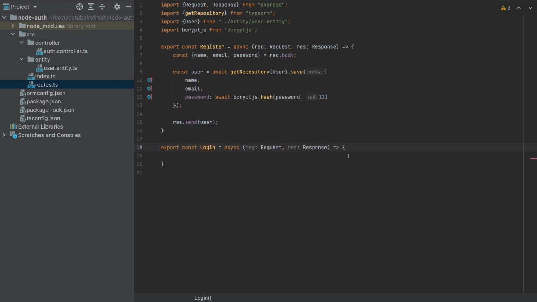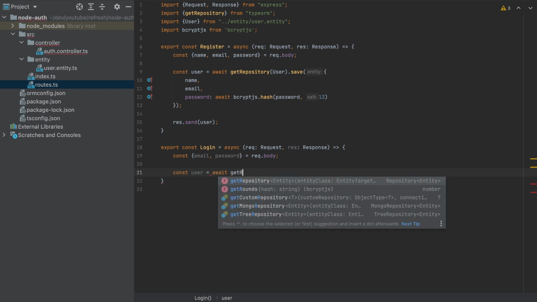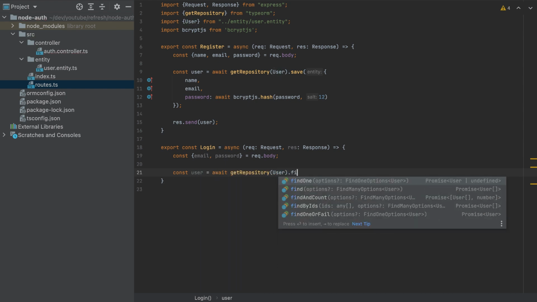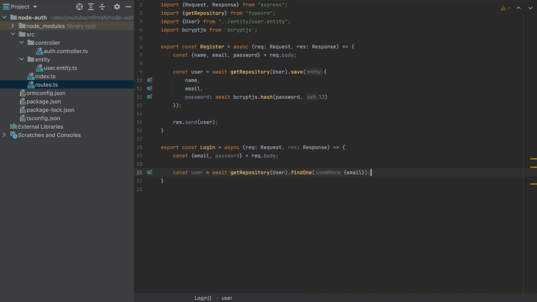So let's go to the login now, and the login request will be similar to this one, but this time we'll send just an email and a password. The email will be used to retrieve the user. So I made this asynchronous. The user will be equal to await get repository of user entity, find one with this email. And with that, we will find the user. If the user is not found, then we will return an invalid credentials error message. So that is the case when the user is not found.